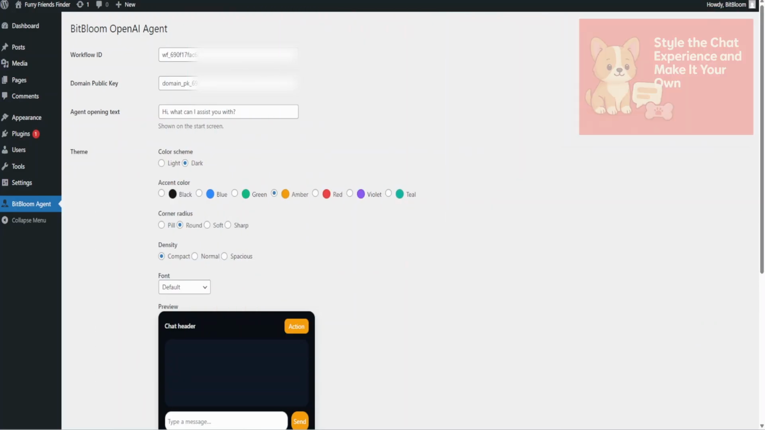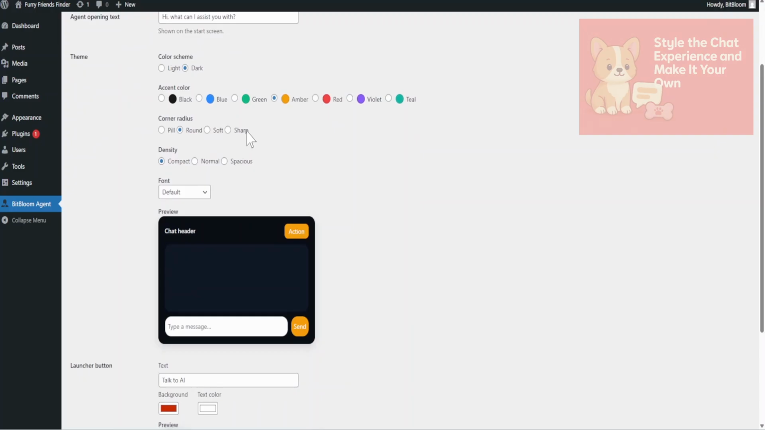Now that the agent is connected, let's make it feel like it truly belongs on the Furry Friends Finder website. In the BitBloom agent settings screen, scroll to the design section. Here you can pick the theme, light or dark, set the accent color, choose the font, JetBrains Mono, OpenAI Sans, Lora or default. Adjust the corner radius, pill, round, soft or sharp, and pick the density, compact, normal or spacious. There's a live preview panel right on this page. Every change you make updates instantly, so you can see exactly how the chat will look before you save.